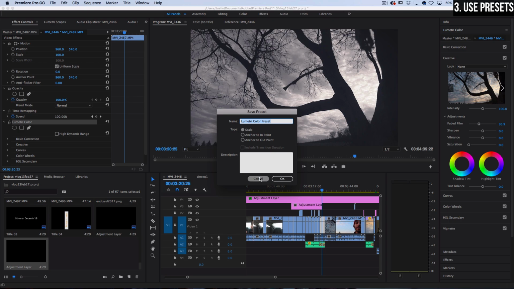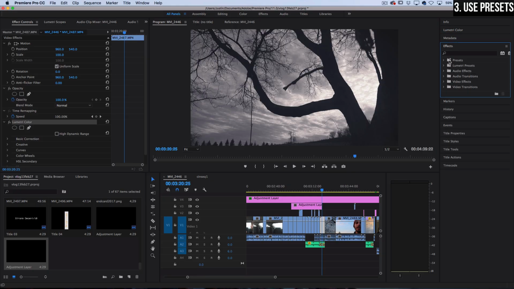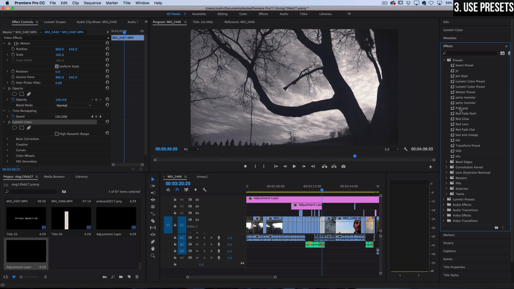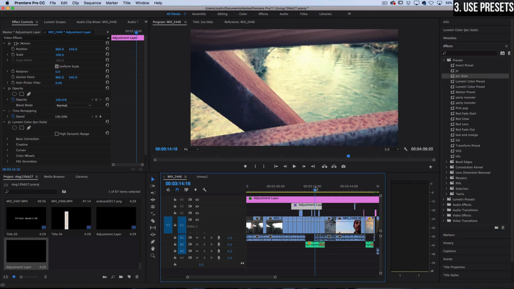I have a full tutorial that goes into this more in depth, but once you name it and press OK, whenever you go into the Effects panel, under your presets, you should see all of your custom presets, and now you can just click and drag these onto adjustment layers or specific clips, and it'll repeat the same things every single time without having to rebuild them.